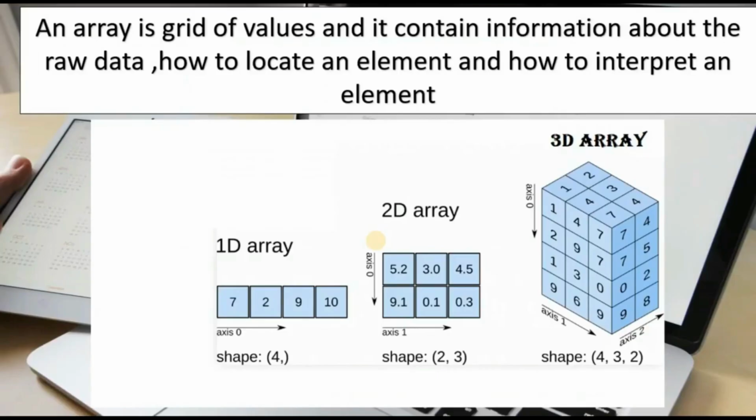So let's see how these work. If we talk about an array, an array is a container which contains values, elements, in a grid. We can have different types of arrays in NumPy which we can use. We can have a one dimension array, we can have a two dimension array, like we have shown in the picture here, and we have a three dimension array also. It is about how to locate an element and how to interpret an element. So we will use this in NumPy.